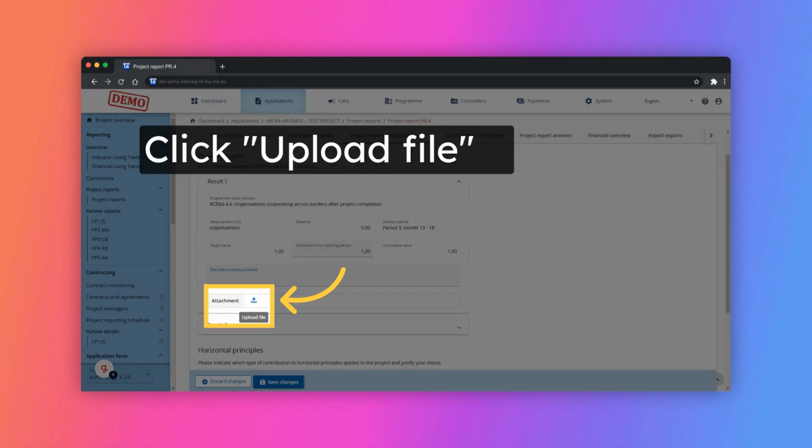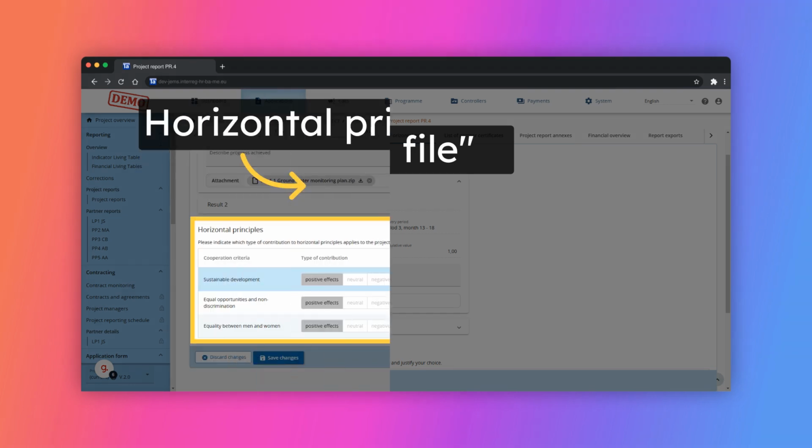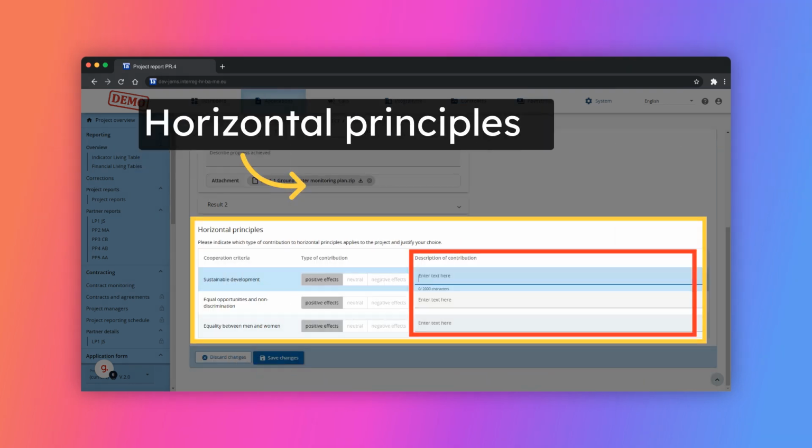The lead partner has to upload the documents to support the result reported by clicking on the attachment button. In case of multiple files, it is recommended to upload a zip or RAR file. For horizontal principles, there is a table to report on the contribution for each of the 3 horizontal principles. The type of contribution is predefined from the latest approved application form and cannot be changed. There is a text field to describe the contribution made in the respective reporting period.